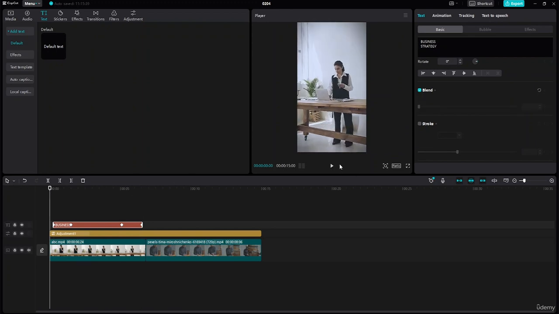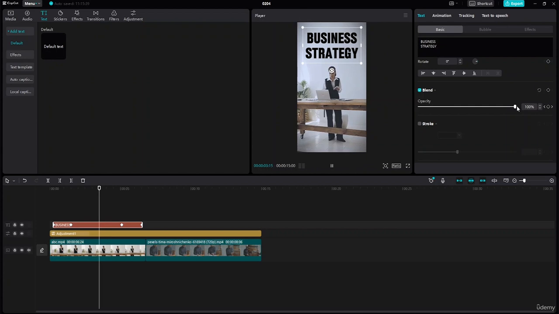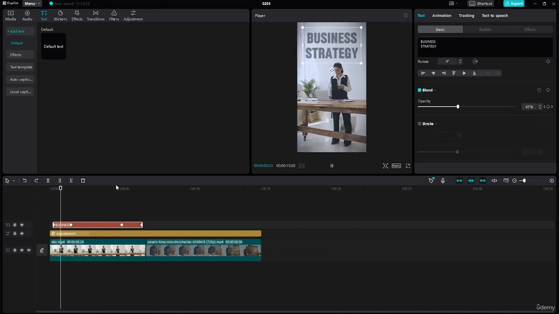Okay, so let's check this out. So this is how it will basically appear. Okay, so here as you guys can see, let's just play this thing. Let's come here, let's just play it. And now here you guys can see this keyframe looks quite good.